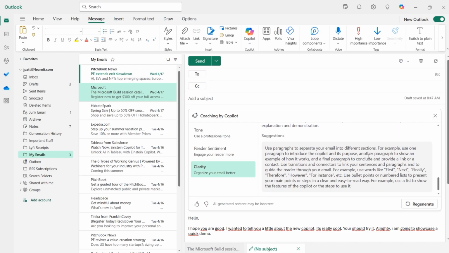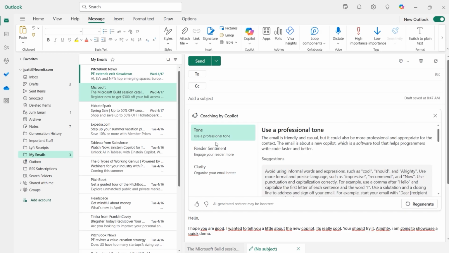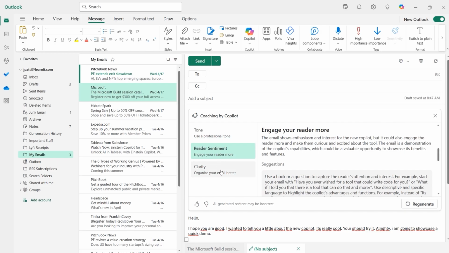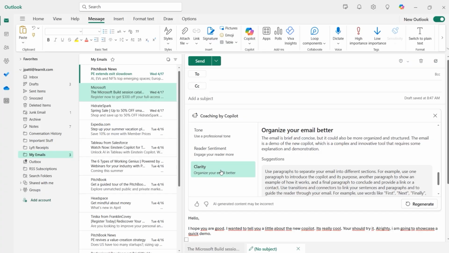I really do love the Coach by Copilot. I use it a lot because I don't always want Copilot to just write my emails for me. Even though that's a really awesome feature with Copilot, sometimes you just want to express yourself in your own way. So getting this coaching by Copilot helps me to figure out, okay, which tone should I use? Make sure I engage my reader, make sure that the message is clear.